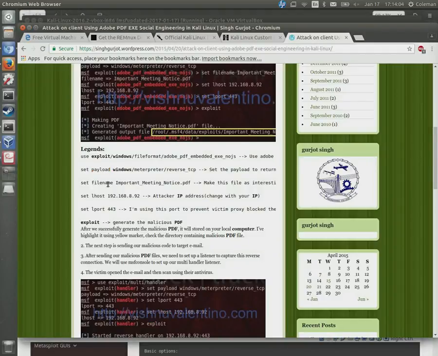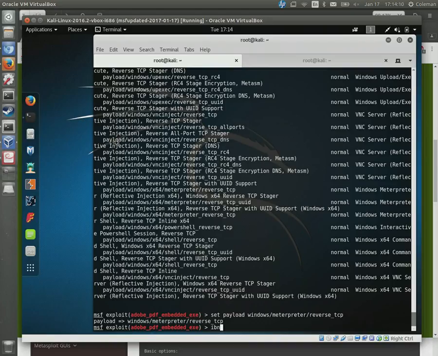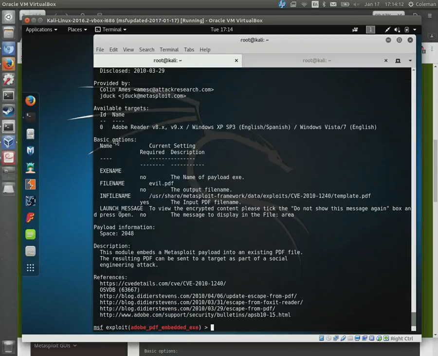So I can set the file name if I want. The other ones, so let me go to info again, and you might see that difference.